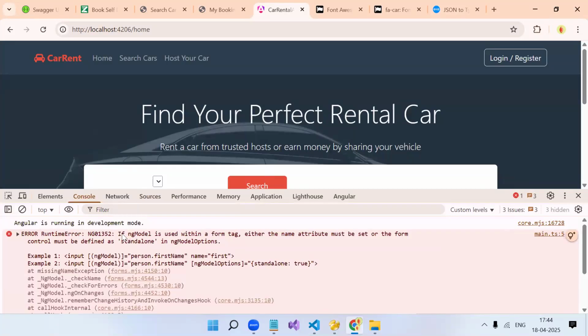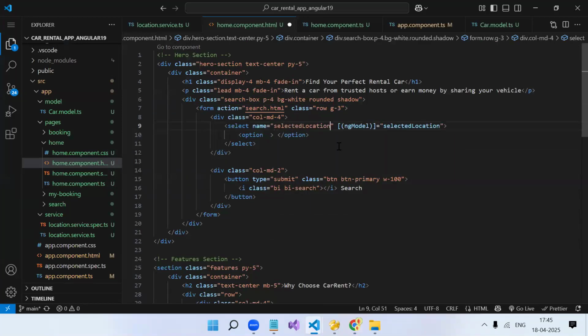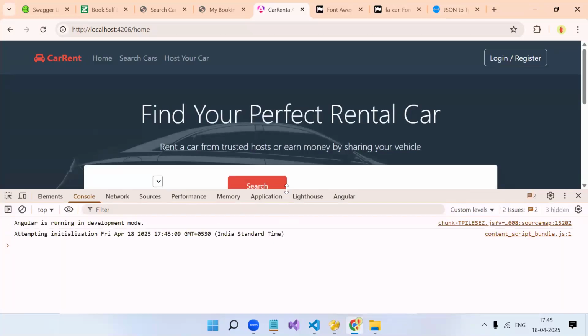And one more error we got. If you are using ng model within a form tag, name attribute is mandatory. So you can see if we are using ng model inside a form tag, then wherever you are using ng model, you need to have name attribute. So same property you will pass it over here. Then that error will go away.